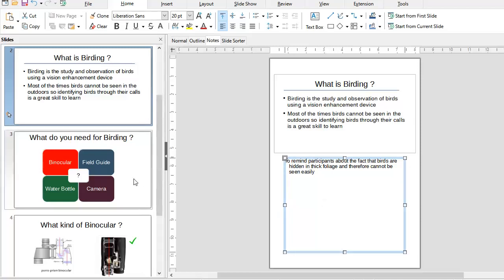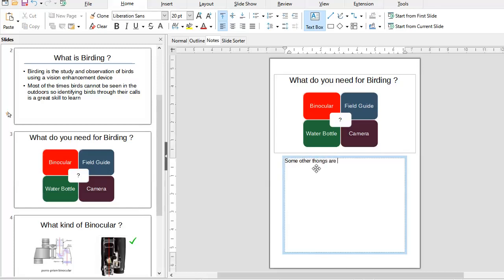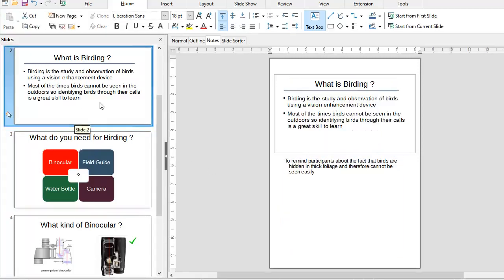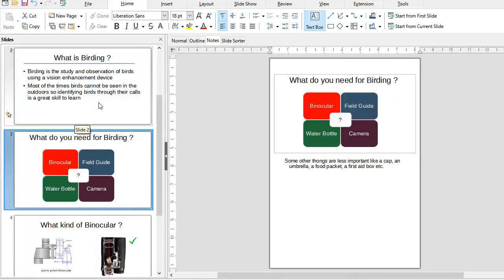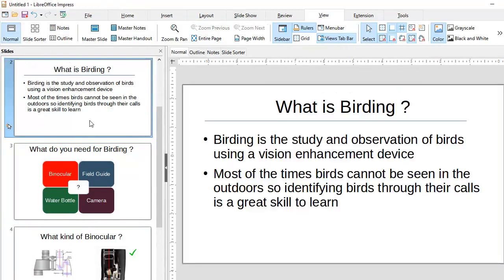You can then come here on the next slide and mention that some other things are less important, like a cap, an umbrella, a food packet, a first aid box, etc. So you can have notes for each one of the slides that you can use or be reminded of at the time of speaking. So coming back, we are here and we can go back to a normal view.